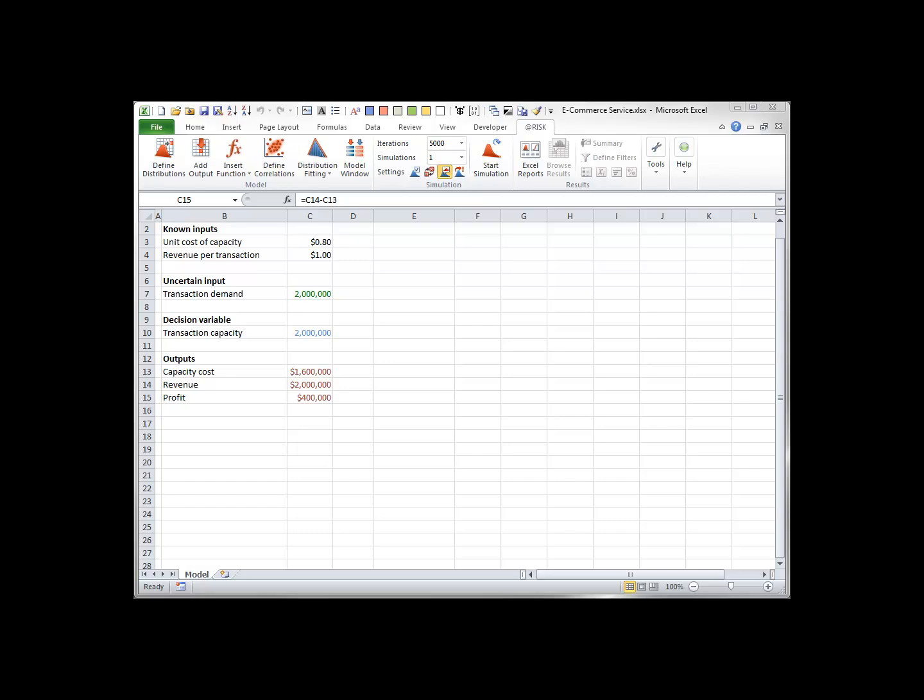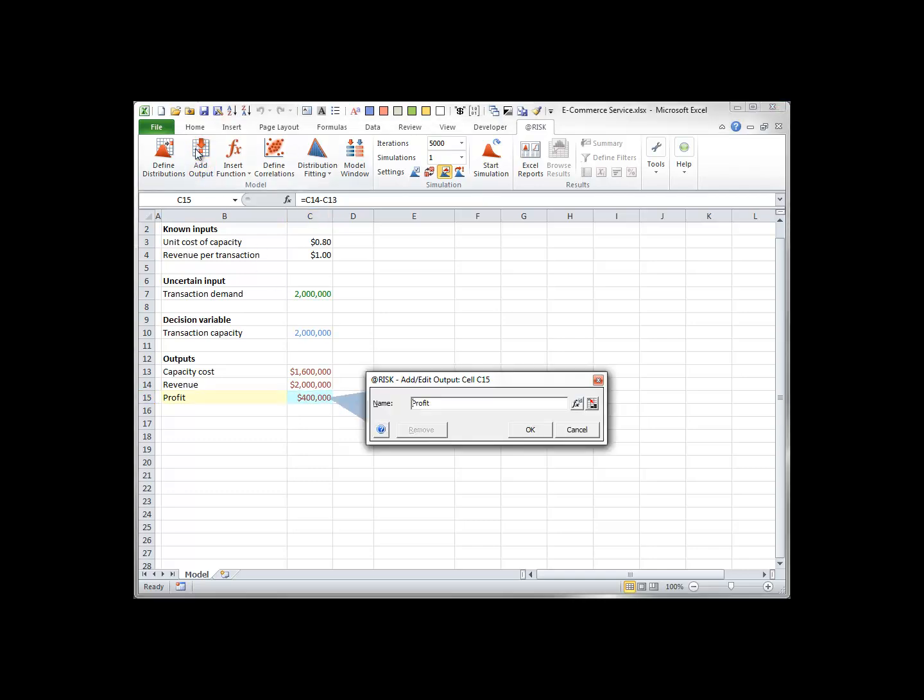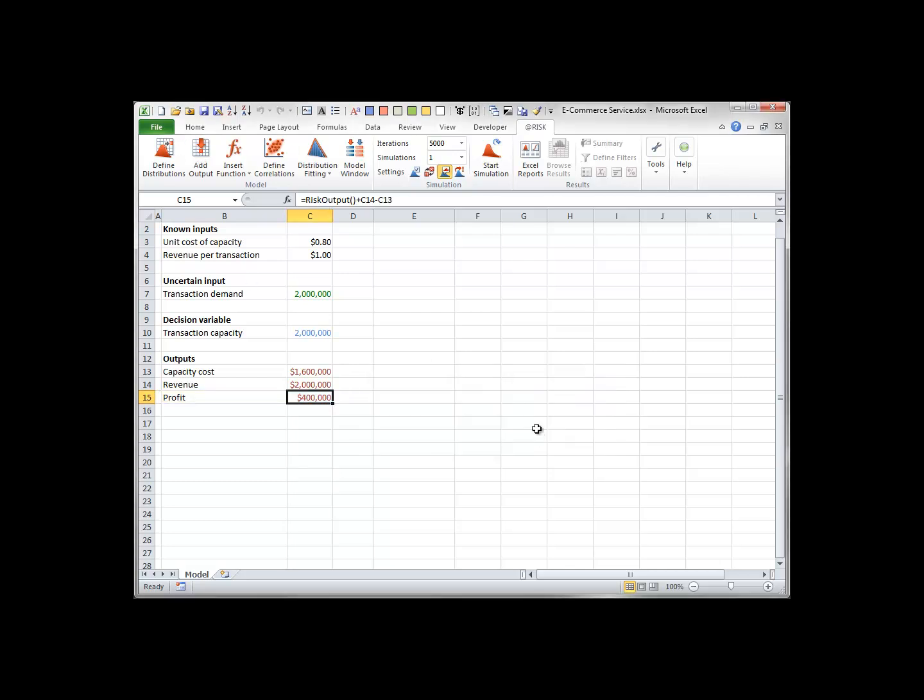To designate any cell as an @RISK output cell, select the cell and click the Add Output button. @RISK will suggest a label for this output, which it uses later in reports. You can change this label if you like. For this model, I have designated only one output cell, the profit cell, but in general, you can designate as many as you want. Note that the formula has changed to include RiskOutput, empty parentheses, and a plus sign. This is @RISK's way of indicating that this cell is an @RISK output cell. It has nothing to do with addition.